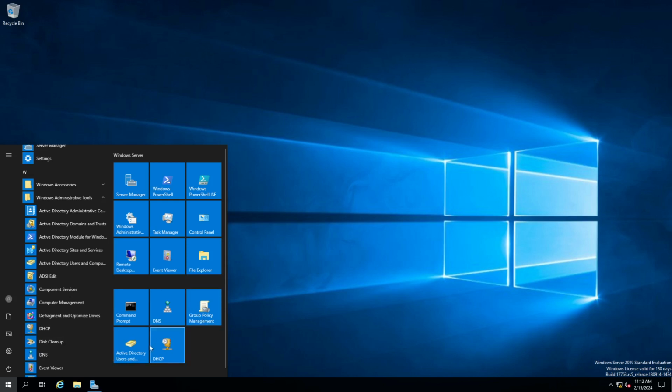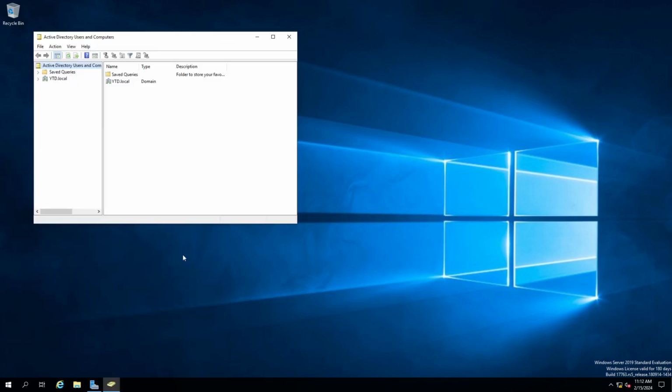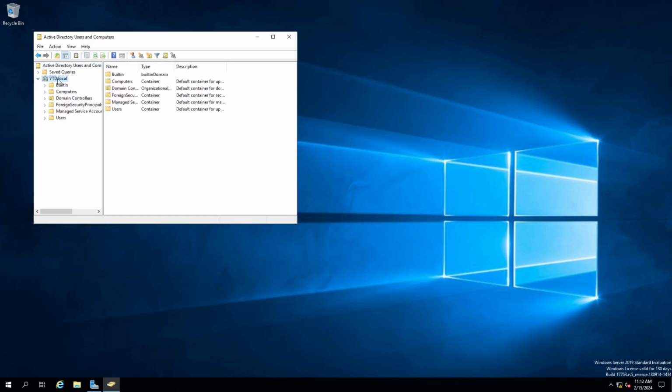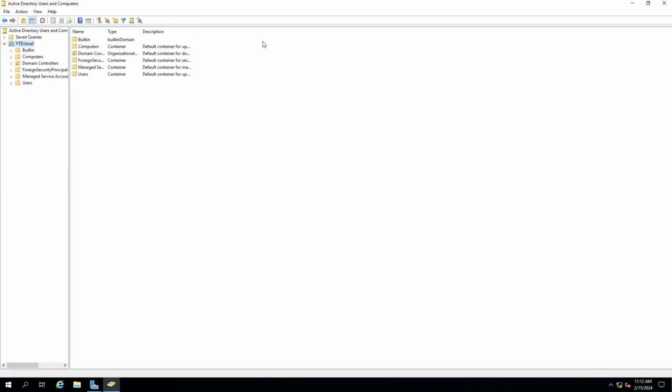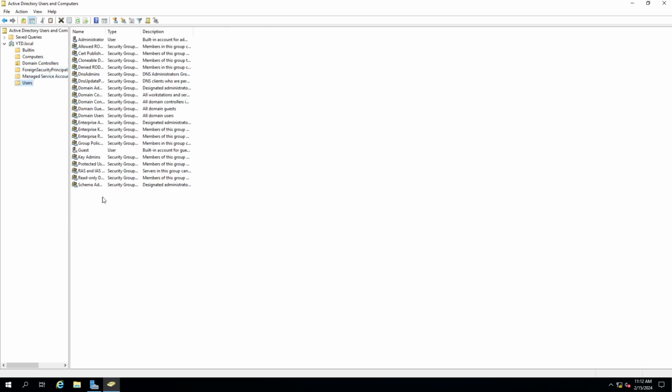All right, so the first thing we're going to do is open Active Directory Users and Computers. Expand your domain, your actual directory structure here. And as you can see, it's installed, so that's good news. You're going to want to click on each one of these things. You're going to have default stuff in here. That's okay. You're going to have all your default configurations and users.